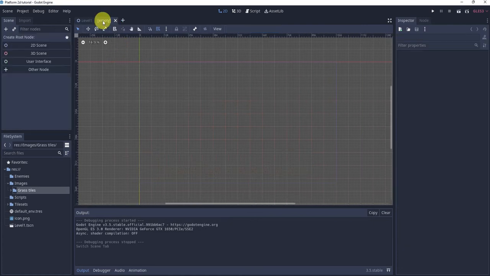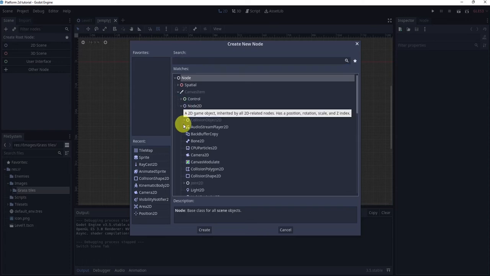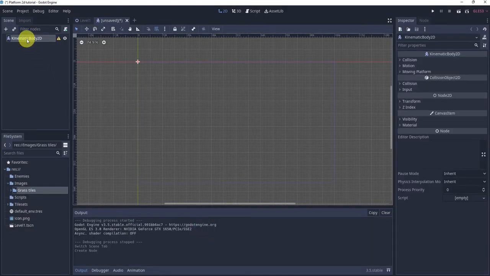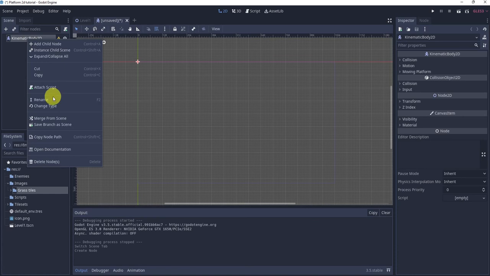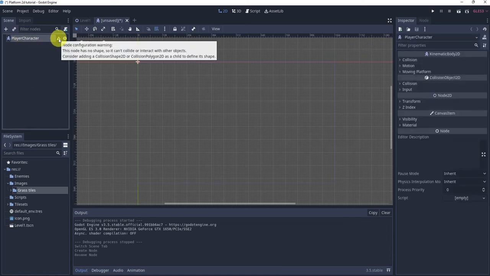Click plus to add a new scene. Click other node and choose a kinematic body 2D. And I will rename it to player character. This yellow sign next to player character means we have no collision shape.